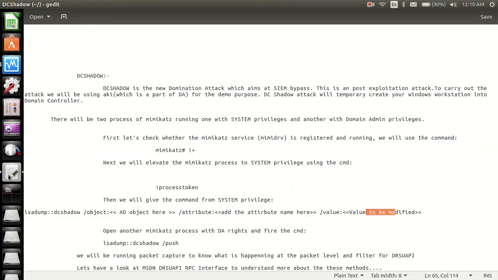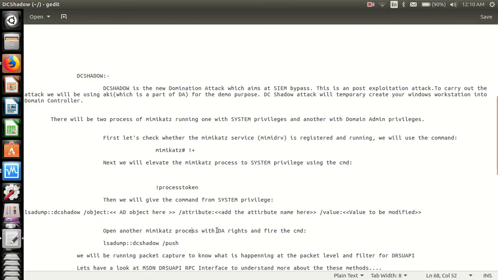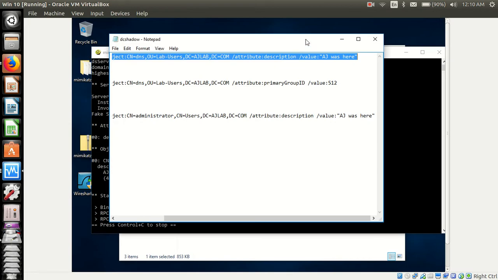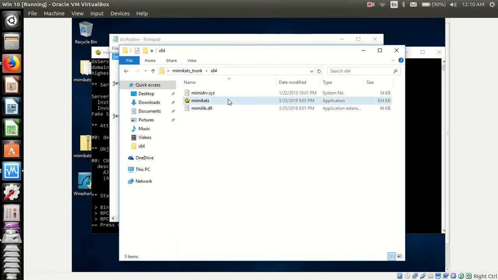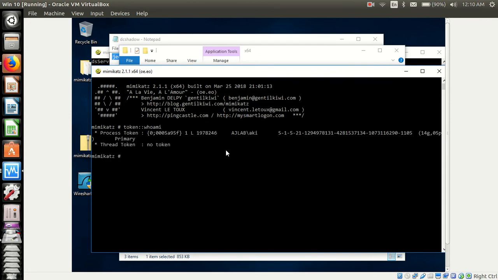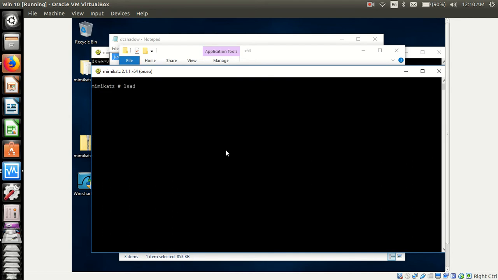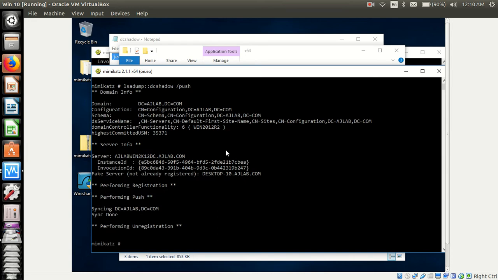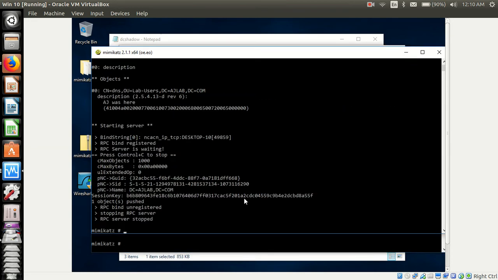The next thing is running another Mimikatz process with DA rights. Let's fire the command with lsadump DCShadow slash push. So slash push is going to push the object. Let's check the privilege. The user a key is our domain admin user. lsadump DCShadow slash push. So this is going to push the object. The RPC server has pushed the object and it has stopped.